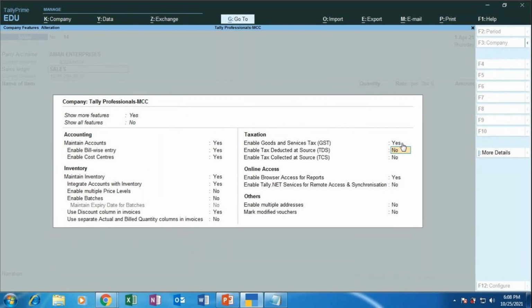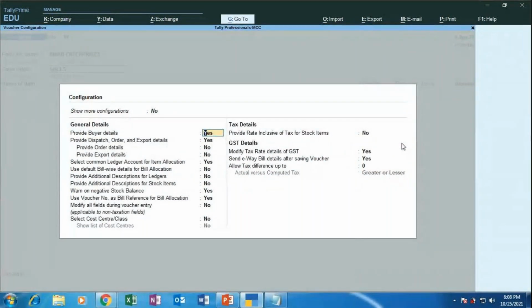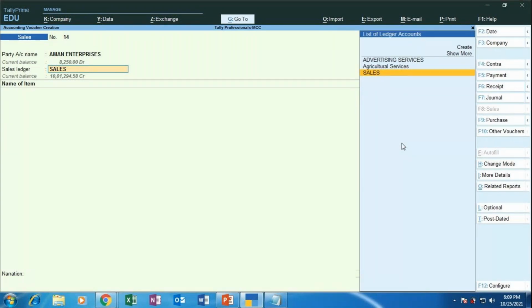Then again Control A, you save the changes, and now in the F12 configuration you would see the details. For me it's already appearing, but for those who are not getting the feature, modify tax rate details of GST, in case you're only getting this feature, that is allow tax difference up to, once you activate there, obviously you will get the feature of modify tax rate details of GST. So I hope I'm clear for the doubts asked with regards to GST.